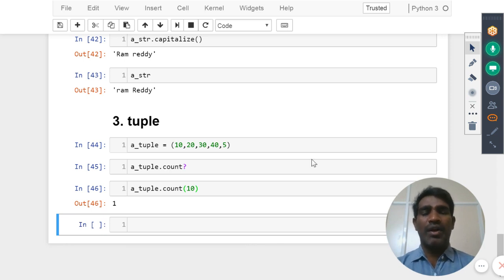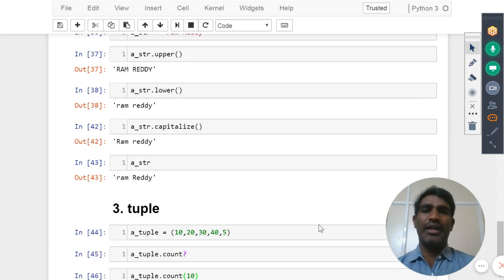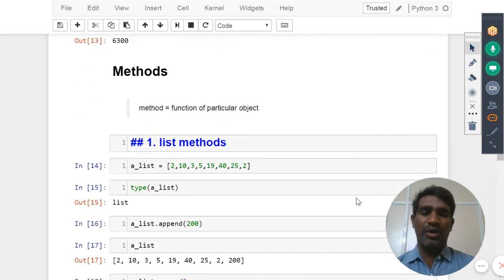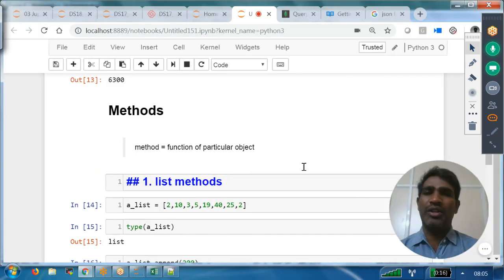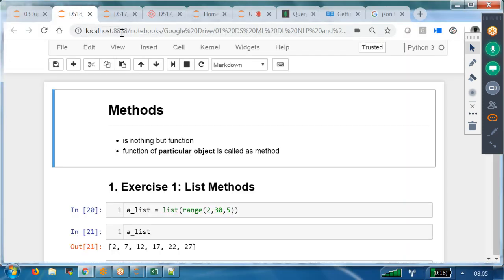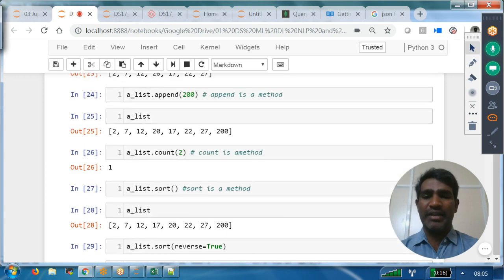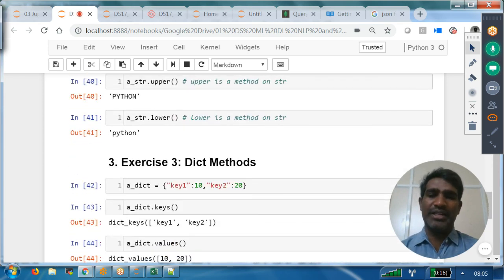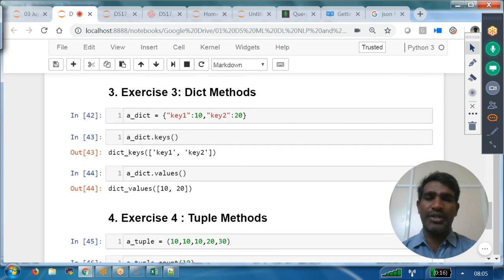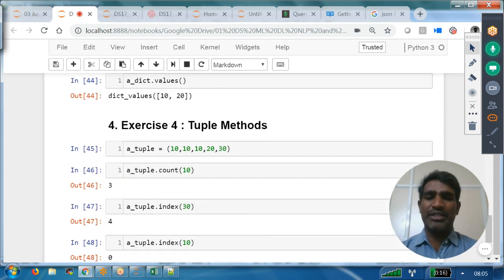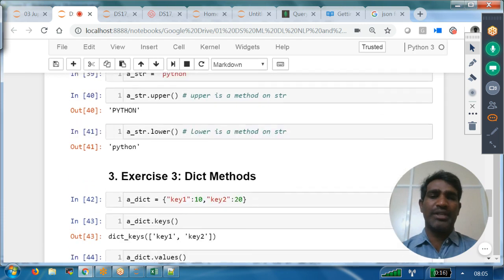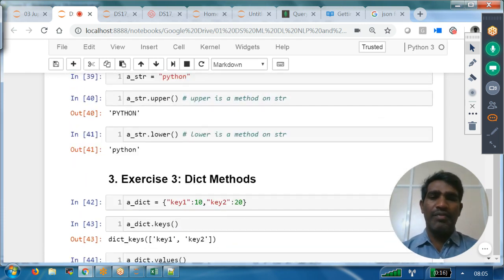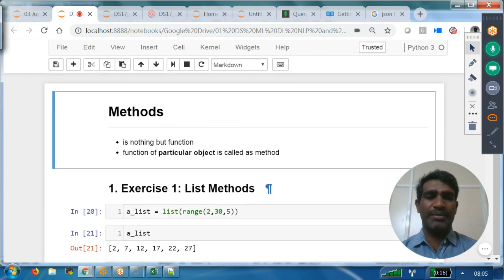Okay, so now we are clear about the methods available for all the objects. We have list methods, string methods, and even dictionary methods, which I covered in the notes. You can walk through it. Next, tuple methods are given here. These are the four objects you are aware of as of now. Please walk through it, and you'll be able to understand it.